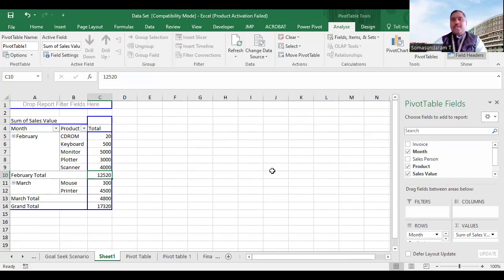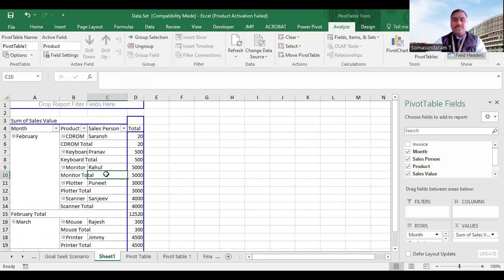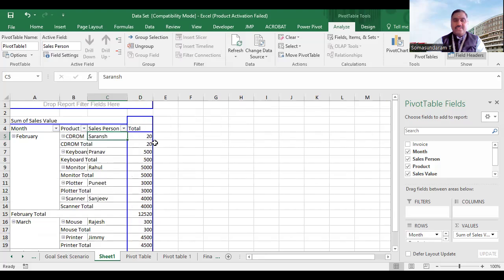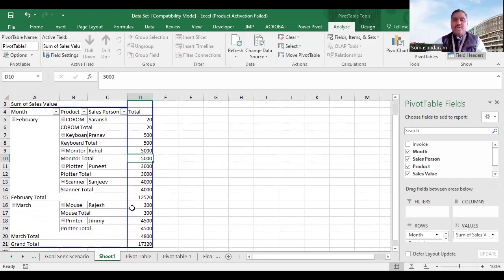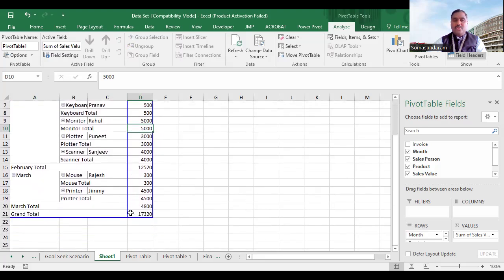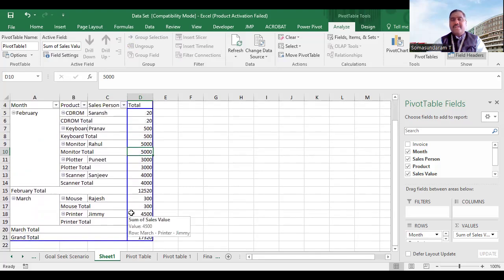Now, suppose the HR department wants to know whether a particular salesperson achieved their monthly target or not, you can include the salesperson. So you come to know there is a person called Sarnesh, who has sold 20, Pranav 500, and Rahul 500. From this, you can come to know which person has completed their target, or how much profit this salesperson has generated for the company.